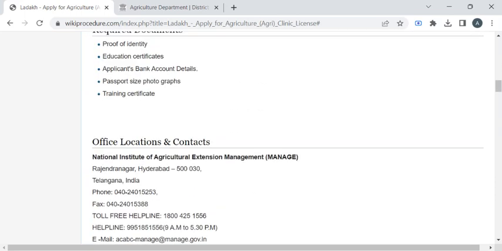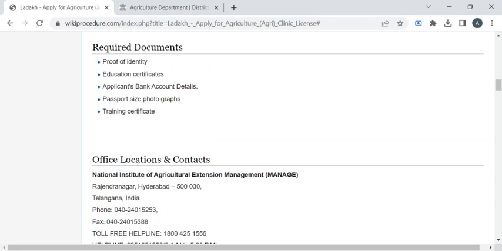So before reaching out to the office, you have to take photocopies of all the documents that are listed out under the required documents section of this page. So let's see what are all the documents required. First, you have to take photocopies of proof of identity, that is your passport or your driving license, then all your educational certificates, bank passbook, recent passport size photographs, and the Agri clinic training certificate.